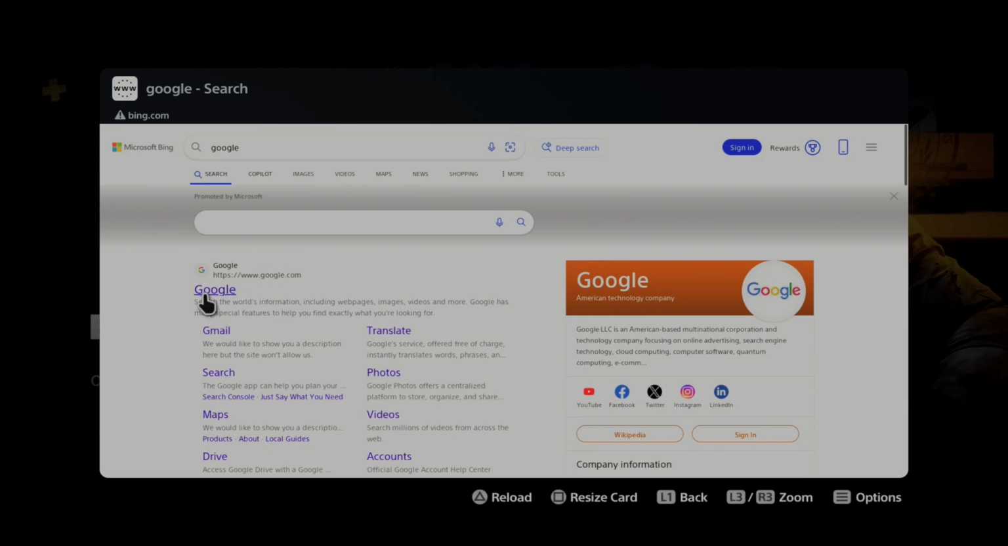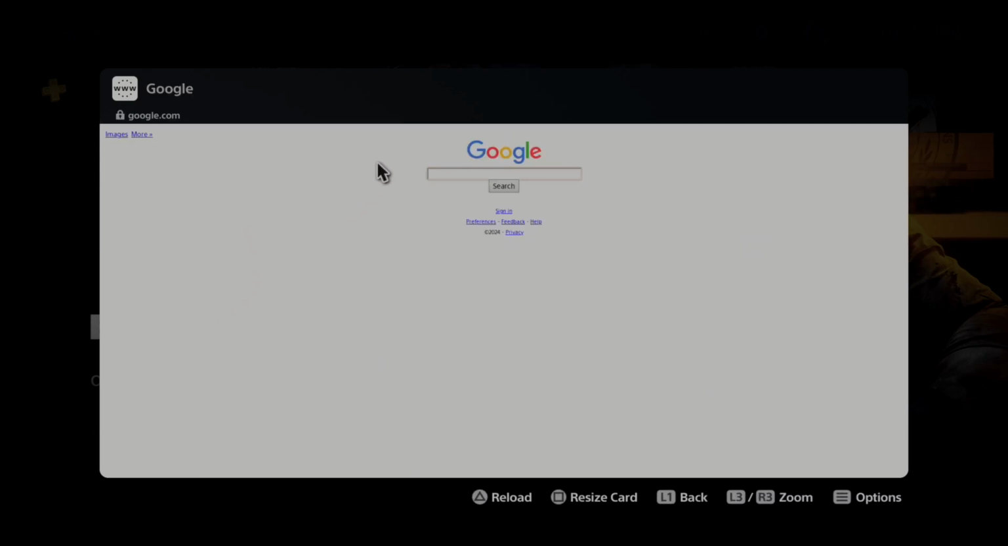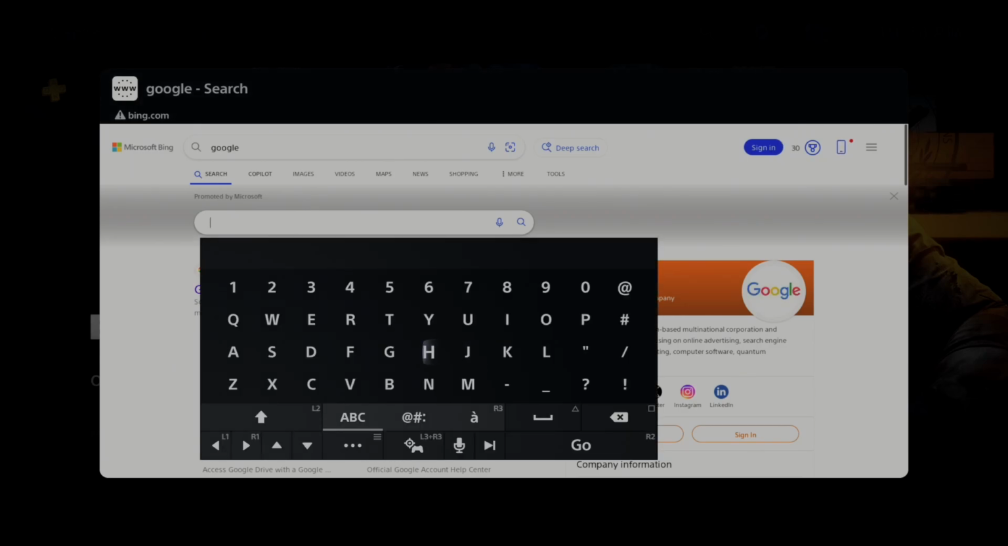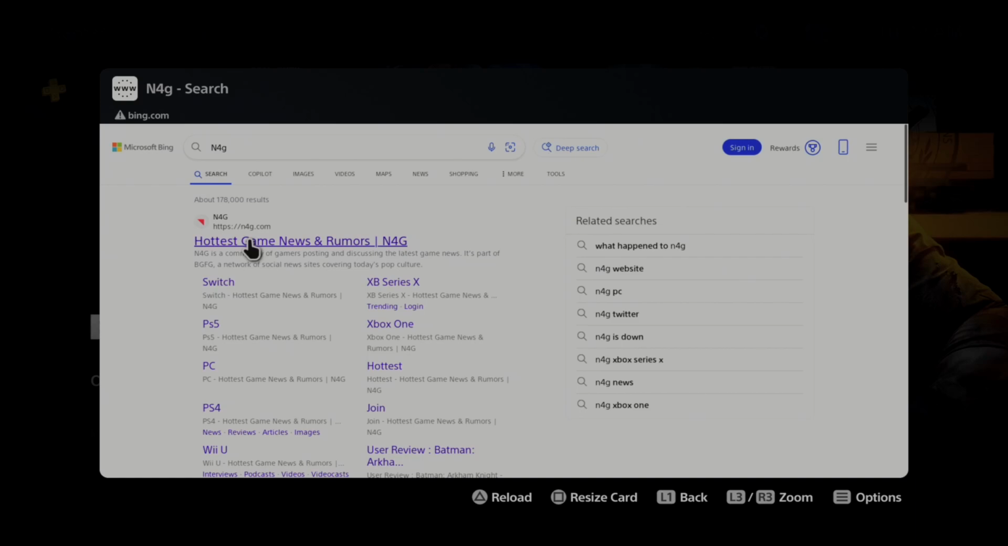And then we can go to Google. And you can see Google looks very old school compared to how Bing looks on here. So you can access the internet by just typing things in the search browser here right now. So let's go to n4g.com and then just check this out.